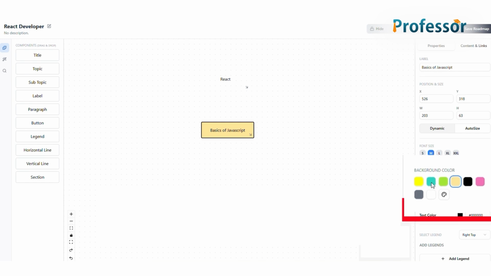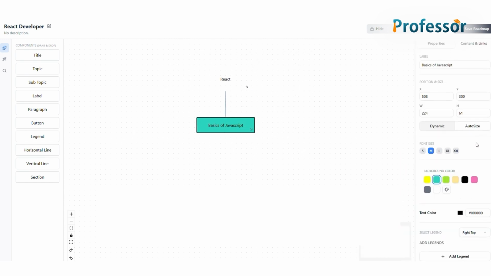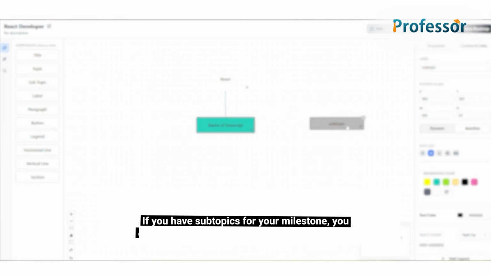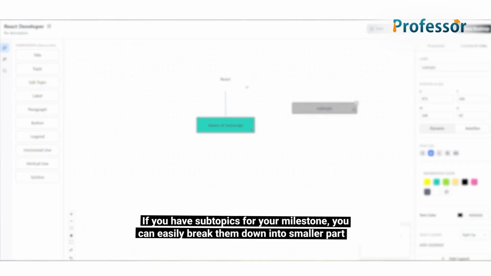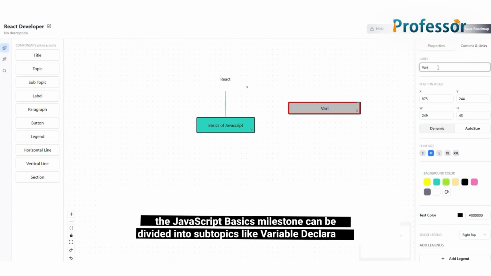You can even change the node's color to match your style. You can connect it directly to the React node to build a clear learning flow. If you have subtopics for your milestone, you can easily break them down into smaller parts. For example, the JavaScript Basics milestone can be divided into subtopics like Variable Declaration.